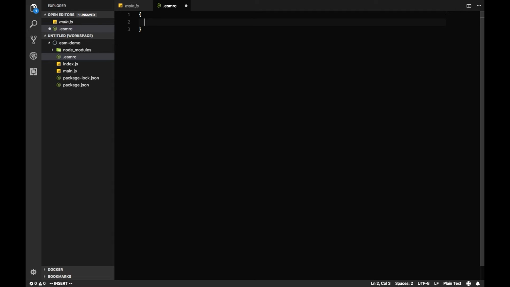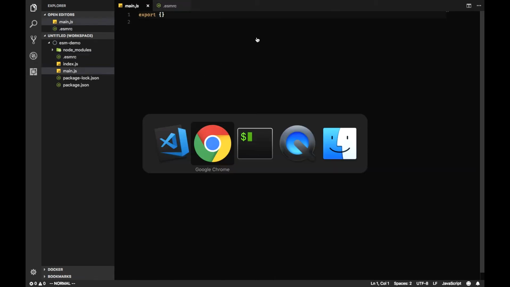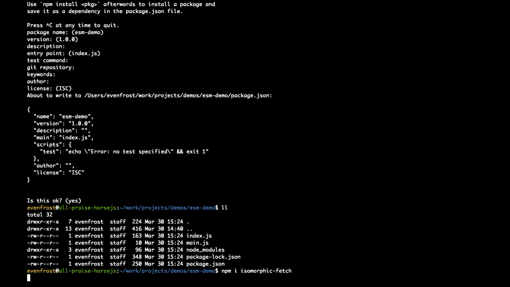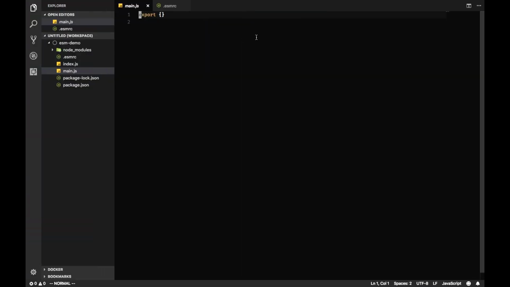And one of the handy options is the possibility to run top level await without wrapping it in an async function. So let's add this await true here, and let's check how it works. And let's as well install the isomorphic fetch module. So we'll test top level await in the wild.